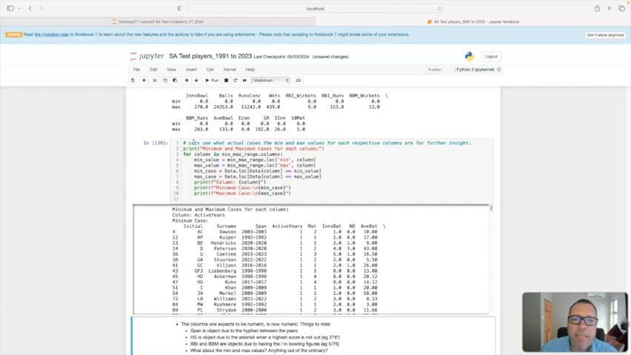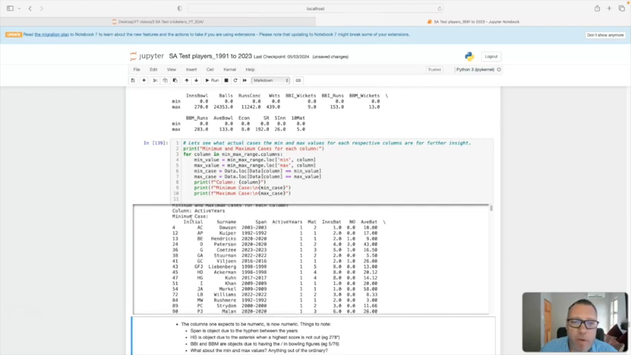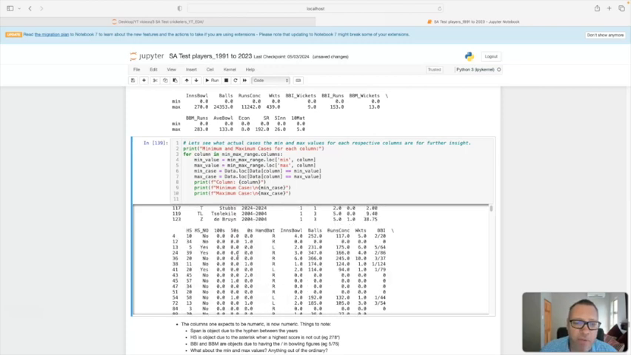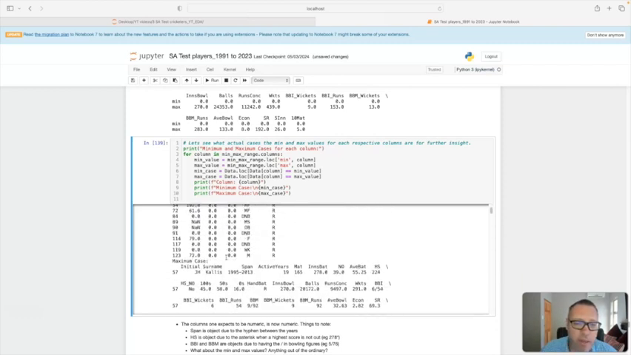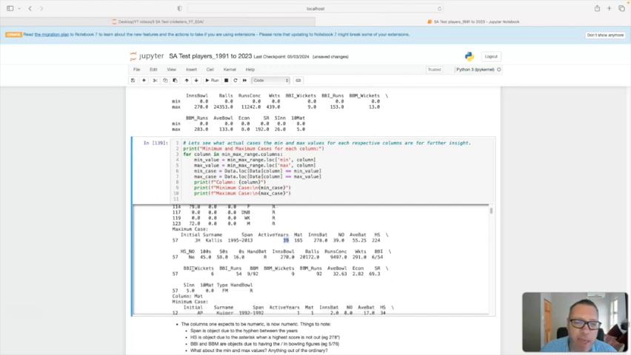What I've got over here is I ask Python to list the actual cases or rows where the minimum and maximum values for each respective column are situated. So for example, with regards to the column active years, the minimum for active years is 1. And here it lists all the cricketers that played for the Proteas for only 1 year. If you scroll down, remember it lists the entire row. If you scroll down, you will then get to the maximum case for active years. And then you can see Jacques Kallis, active years 19. So it does this for every single column.